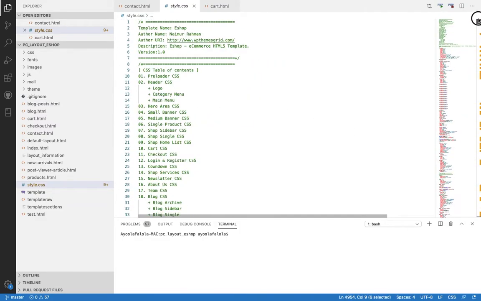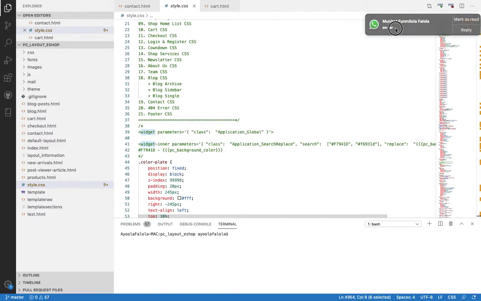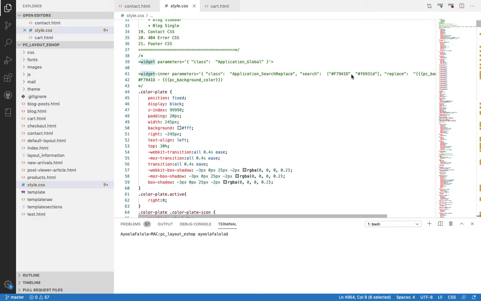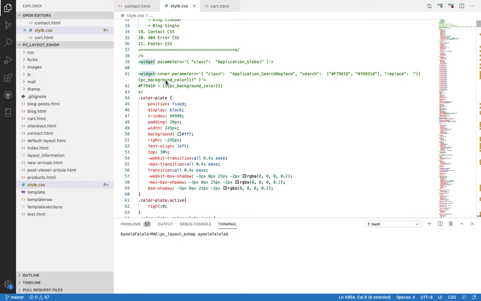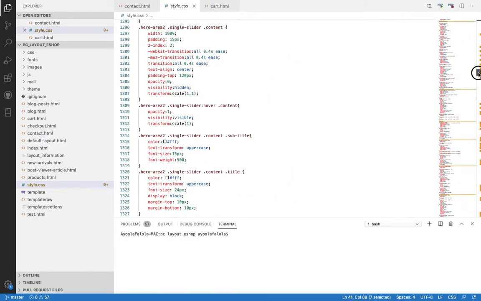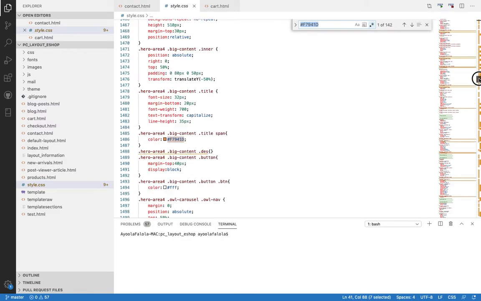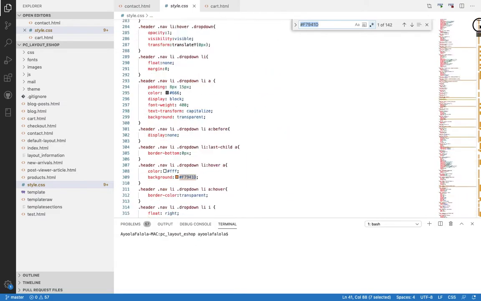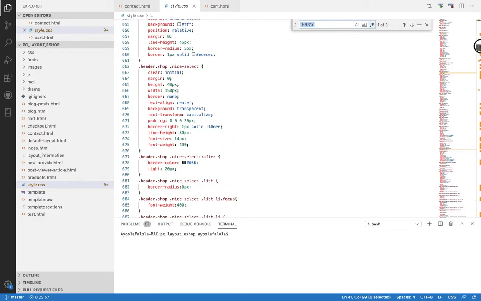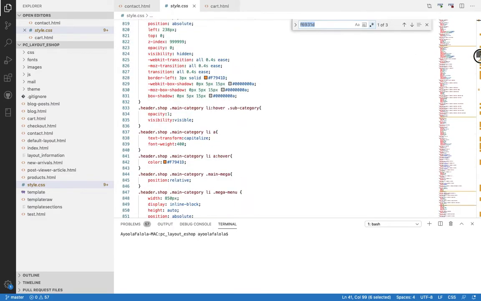So what are we doing here? We're trying to change the dominant color into the PageCarton background color. We found out that this particular color code was used a lot in the CSS file, and this other one too was used a lot in the code. So we realized that that is the main theme color.